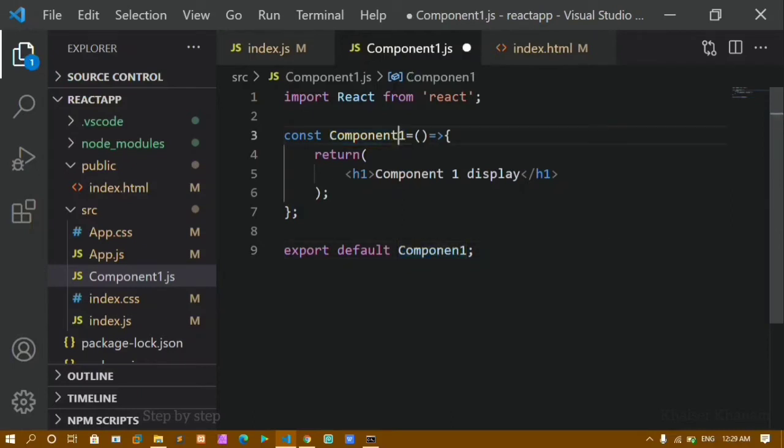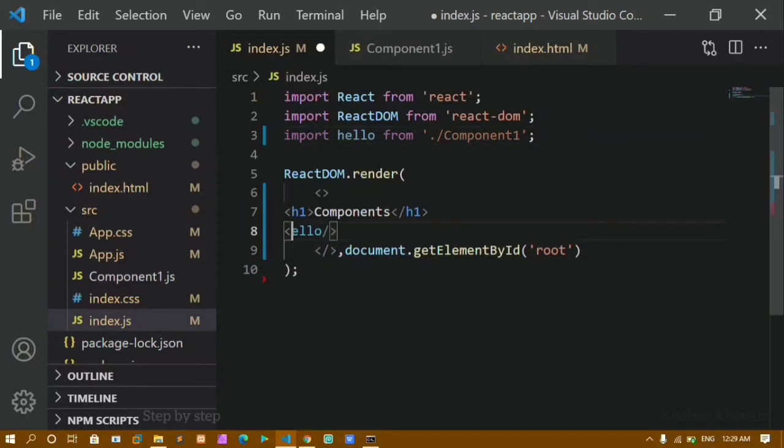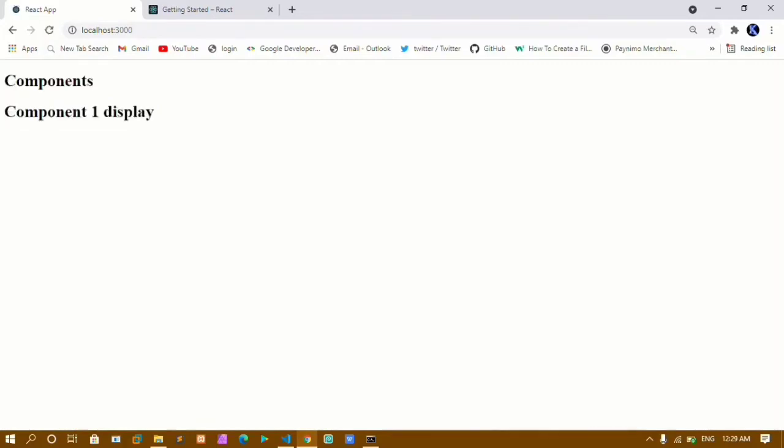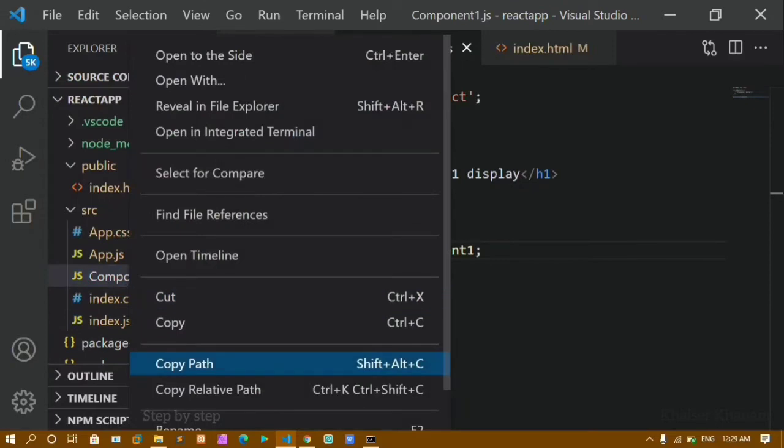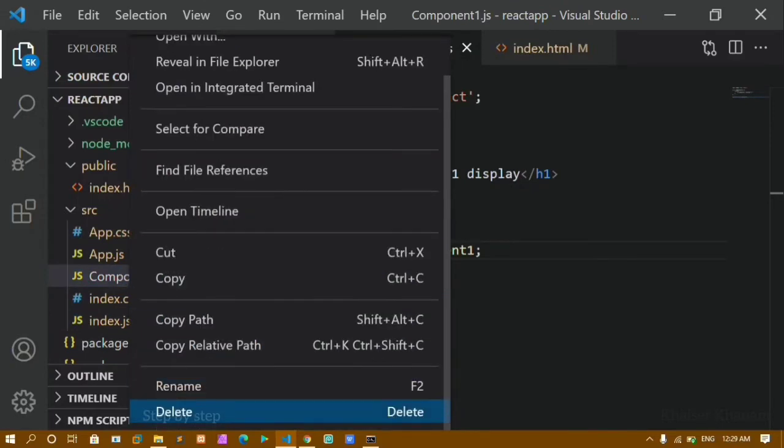Now I'll give component1 here. I'll save this, and also I'm going to remove this hello and write component1. I'll save this. Now this is my output here, component1 display. This is my first component. Now what if I want to create more components? Now I'll just delete this one. I'll delete this component1.